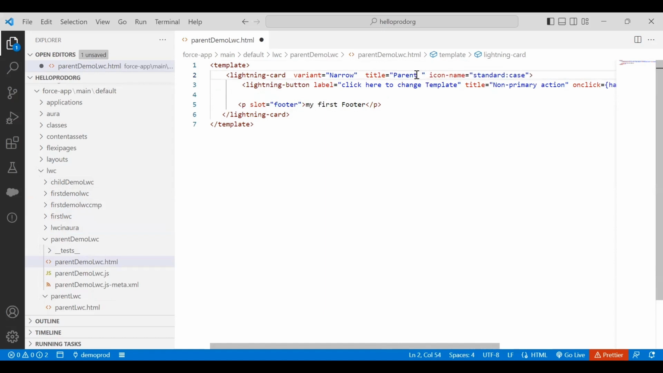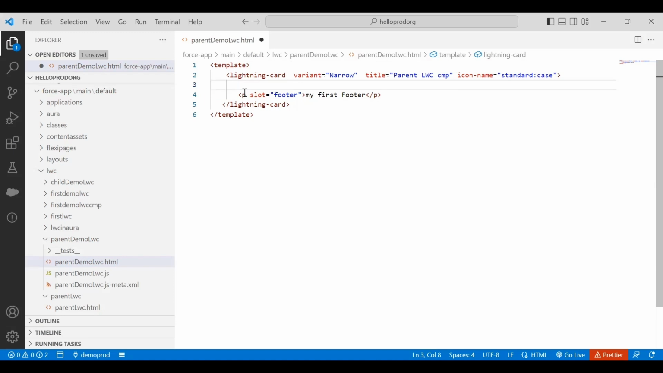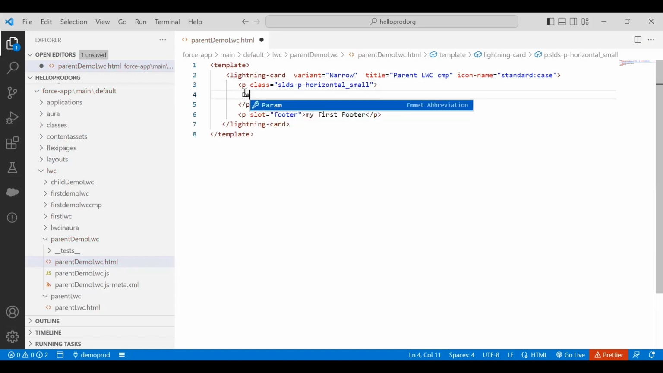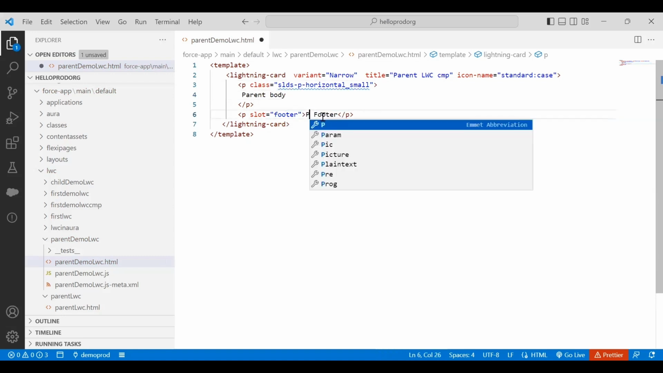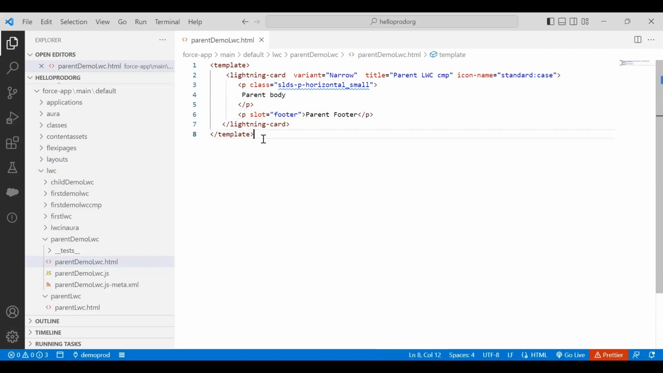And I'm just calling the title for this Lightning card parent LWC component. And do I need a button here? I do not need any button as such. I want that body here, so I'll just write the p tag that we have. Feel free to ignore this section. In case you do not know, feel free to get that from the component library. Inside that body, I'm writing parent body. And footer, I'll say parent footer. All right, so we have our first component ready.